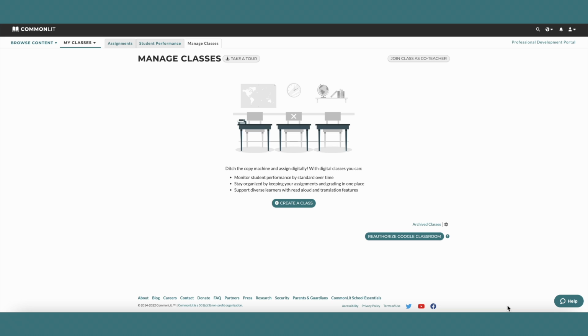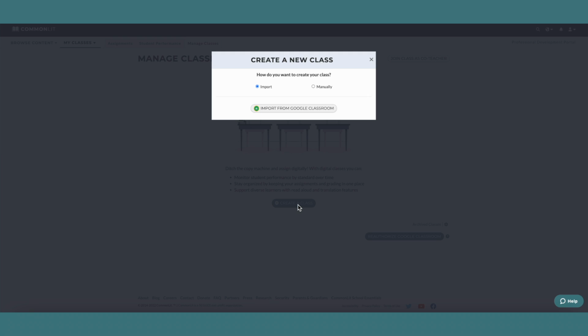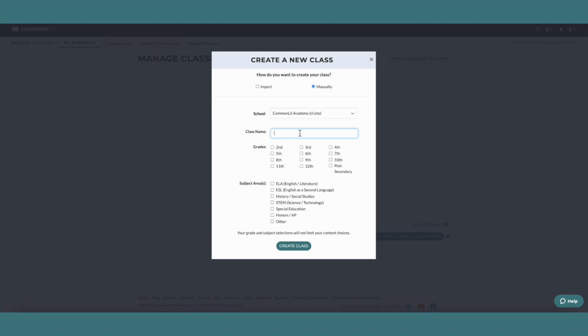To create a manual class, once you are logged into your account, you should navigate to the Manage Classes page. You can create your first class by going to your Manage Classes page and clicking on the Create a Class button. Then, select the option to create a class manually. You can then fill out your class name and select its most specific grades and subjects. Note that the subject area you select will not limit the types of content you can assign your students. When you're done, click Create Class.